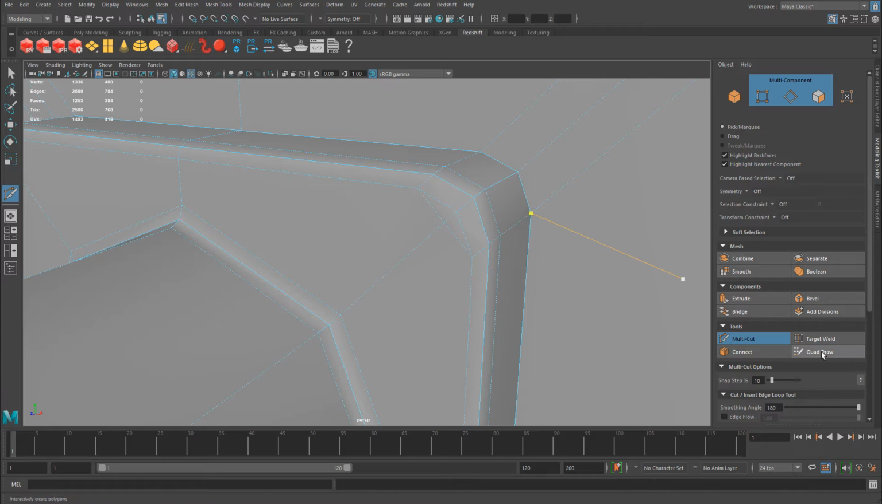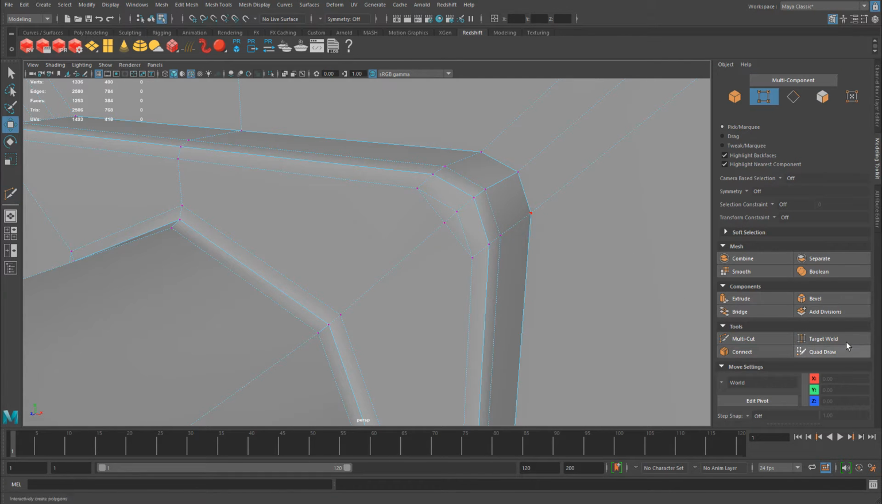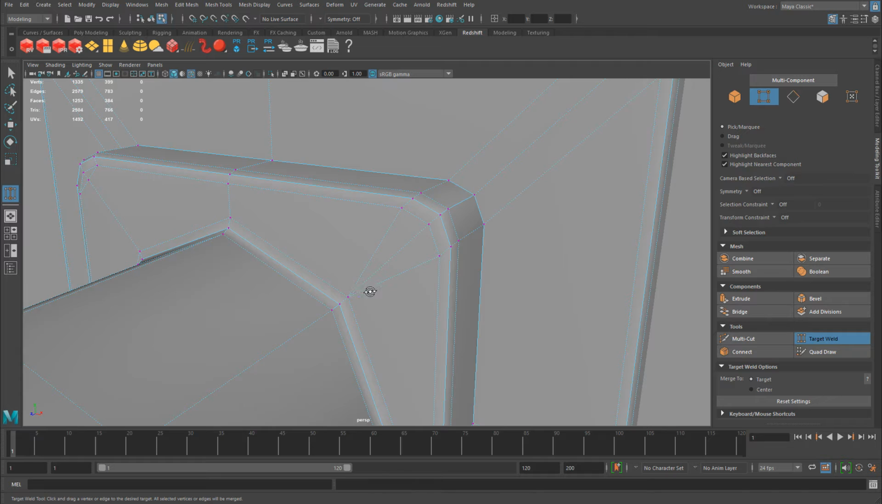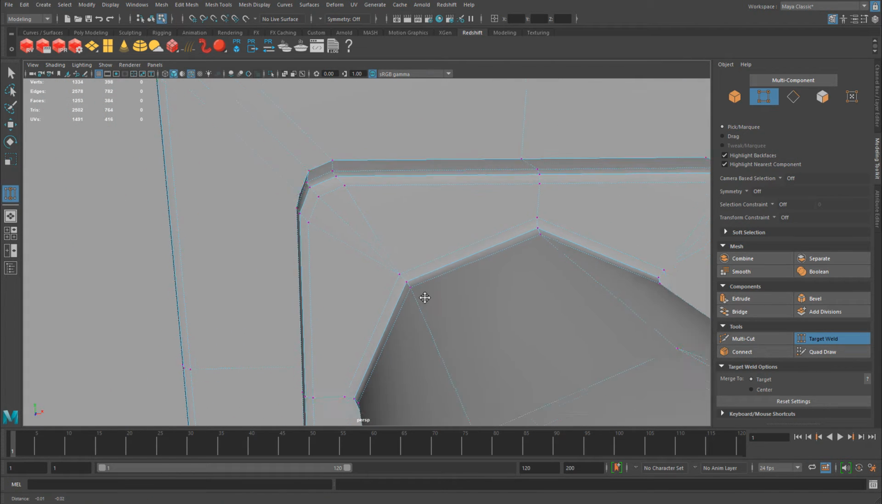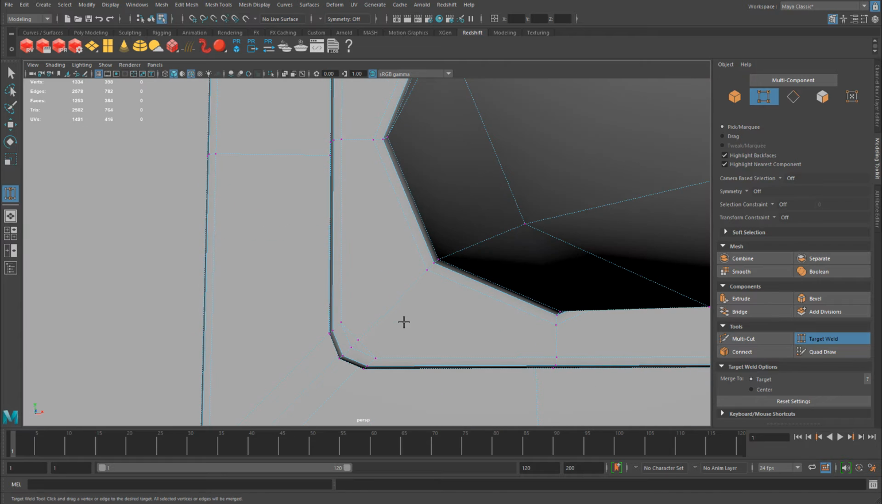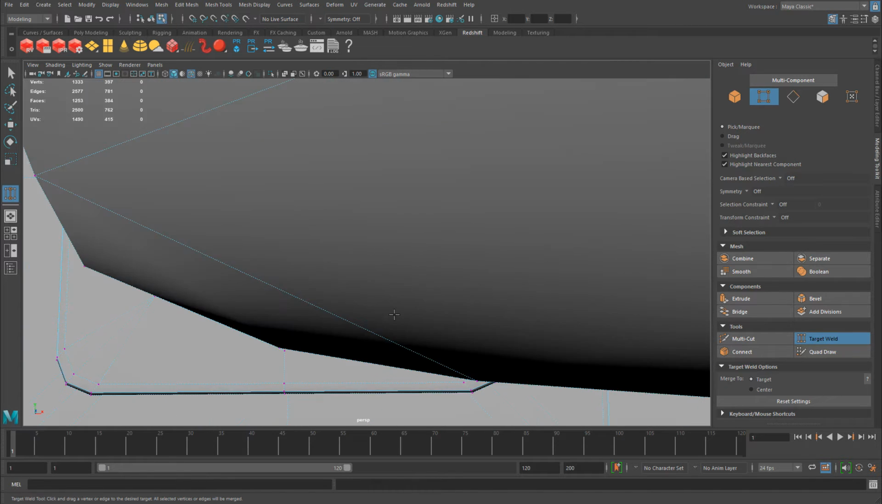I can use multi-cut, or maybe let's do a target weld instead. Let's switch over to vertex, enable target weld, and actually just target weld this one to that corner. So that gives me a quad and a triangle, so that's good. Yeah, actually that's going to be a lot faster. Target weld will take care of the problem.